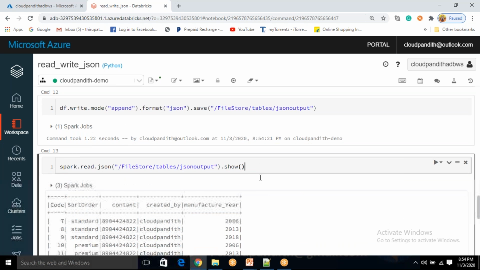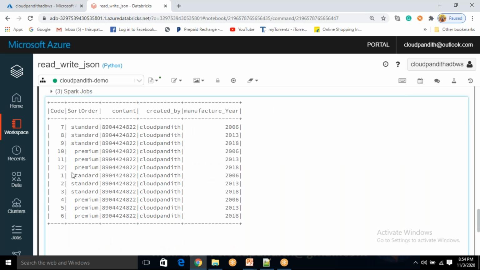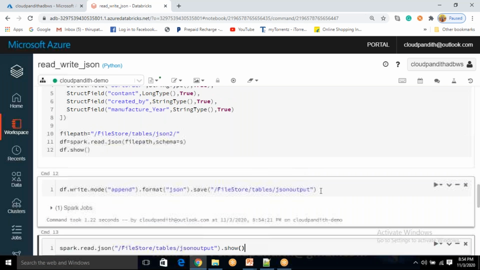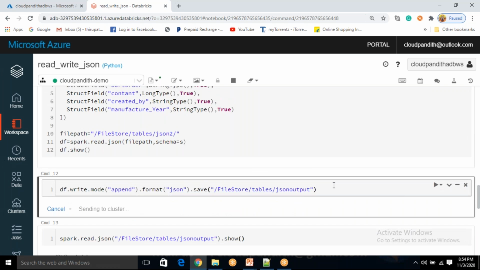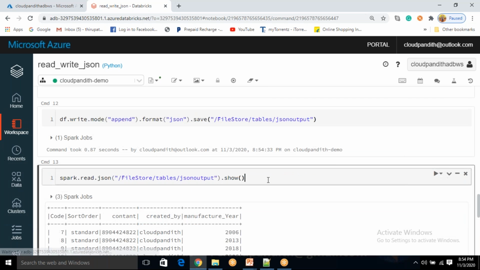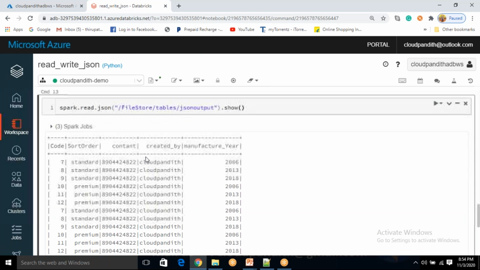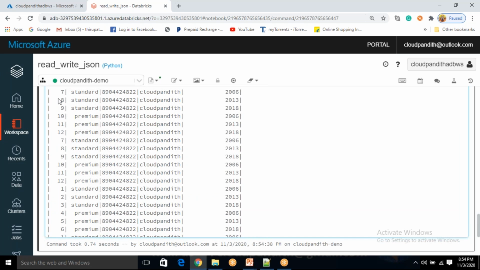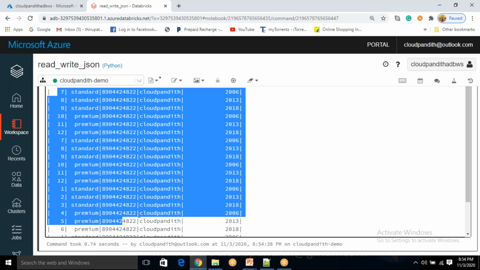Let's read this data. You see you have records from 1 to 12. Append means what, friends? To the existing data you are going to add the new data. For the existing 12 records, you are going to add 12 more records. Total how many records? 24 records.